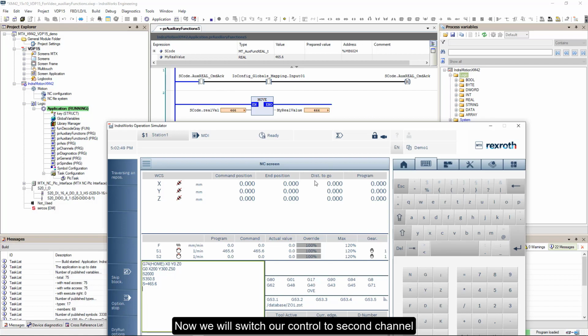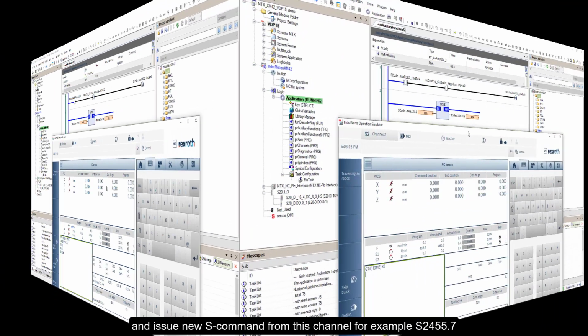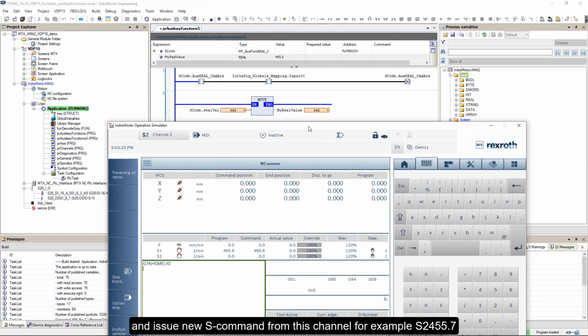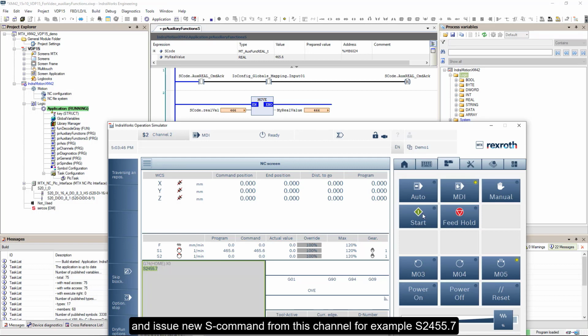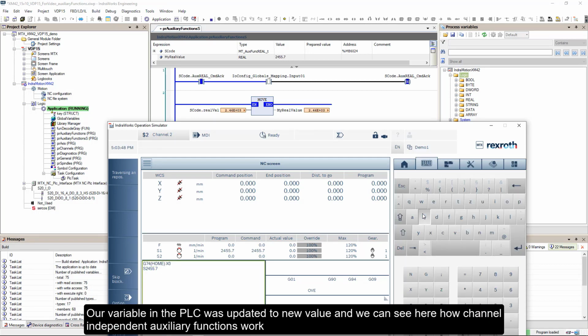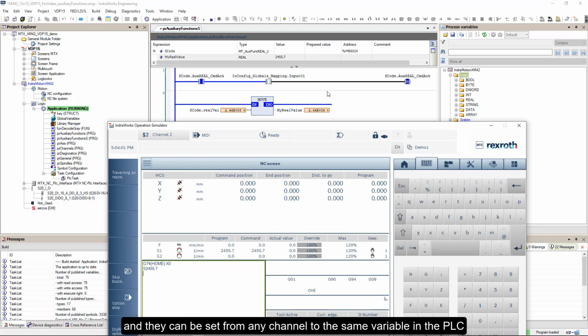Now we switch our control to second channel and issue new S command from this channel, for example S2455.7. Our variable in the PLC was updated to a new value, and we can see here how channel-independent auxiliary functions work. And they can be set from any channel to the same variable in a PLC.